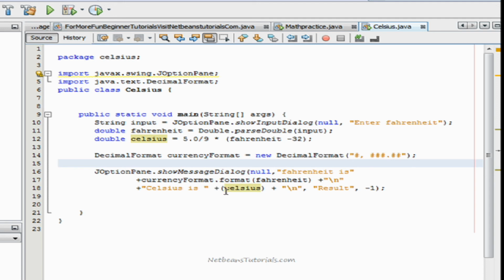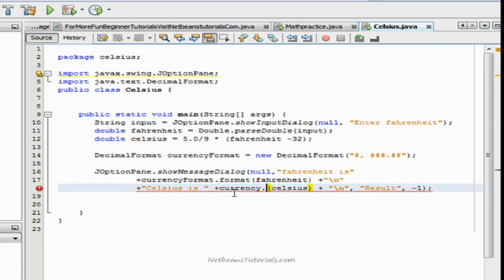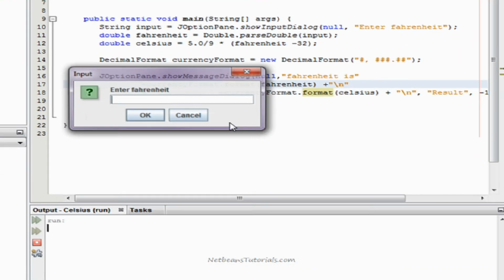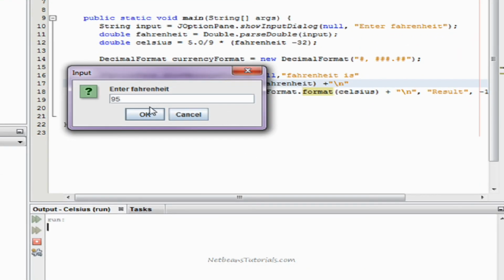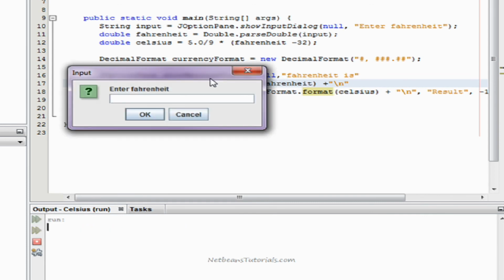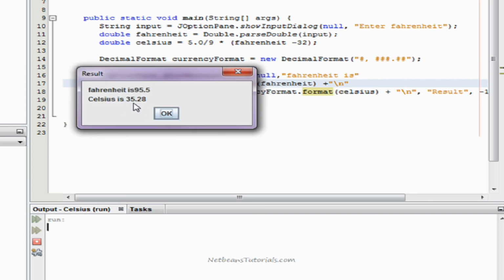And now we're going to go ahead and do the same thing for our Celsius over here. We're going to do currency format dot format. Very simple. We're done. Now we're going to run this again and see if it works. 95 degrees in my room, and then Celsius is 35. Well, let's go ahead and do something with a bunch of digits. 95.4898. Celsius is 35.28, when it should have been well over that. Isn't that excellent? Yes, sir, it is.